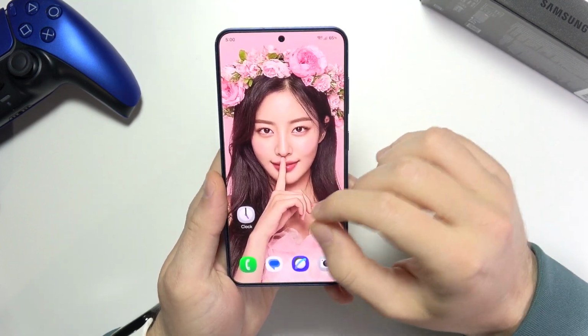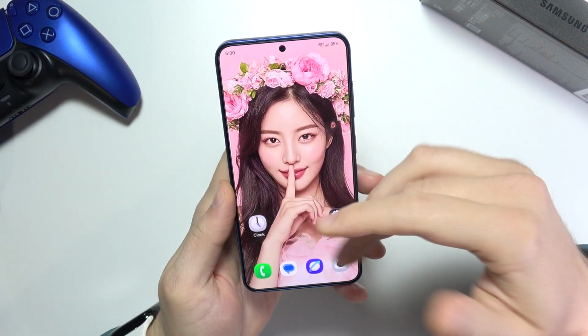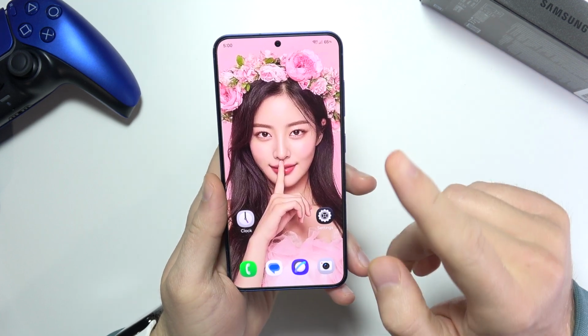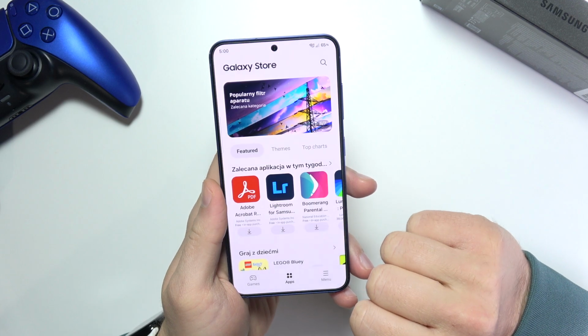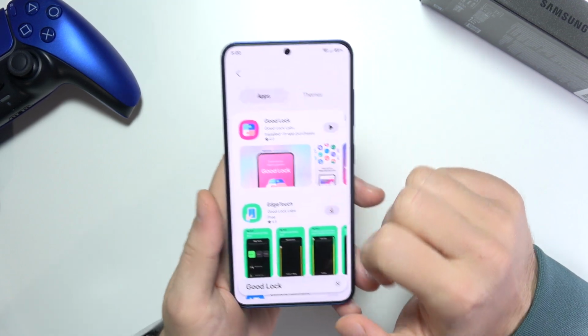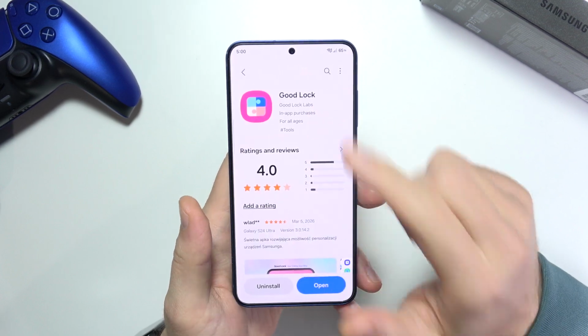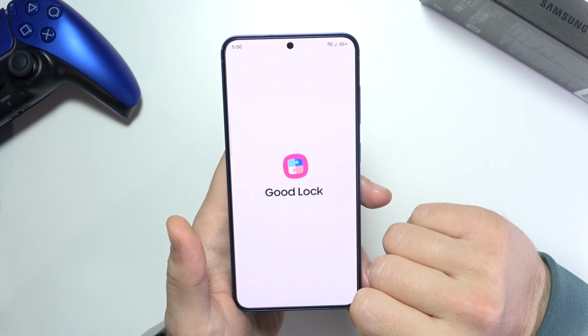If you want to increase the home screen grid from 4x6 or 5x6 on the Samsung Galaxy S26, you can for sure do this. But first of all, you have to open the Galaxy Store. Now you will have to search for Good Lock, and now you have to download this application. Next, just open it when it has been downloaded.